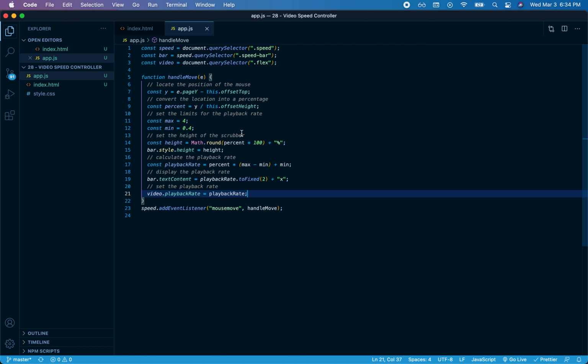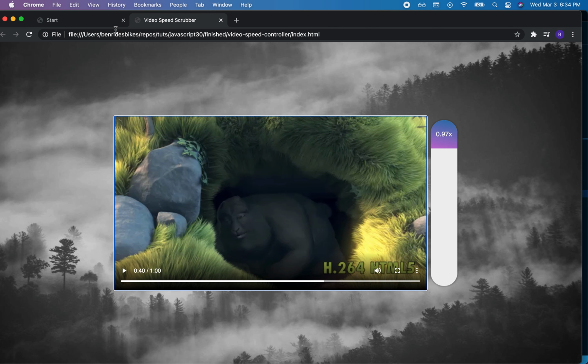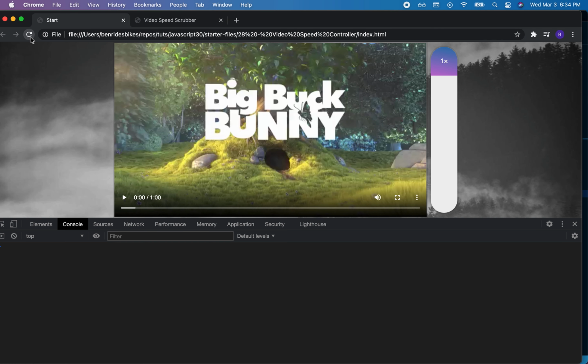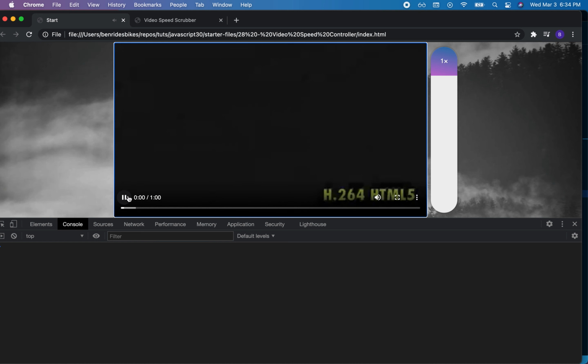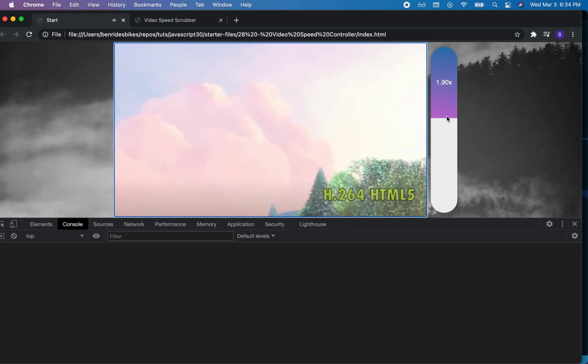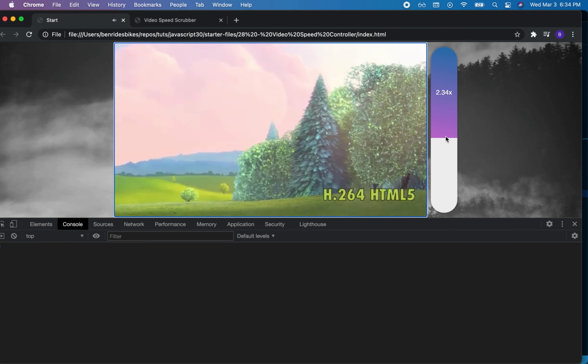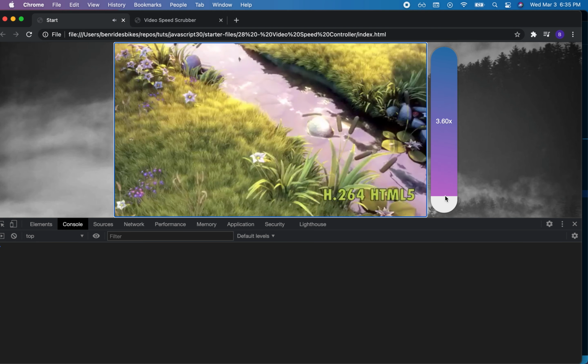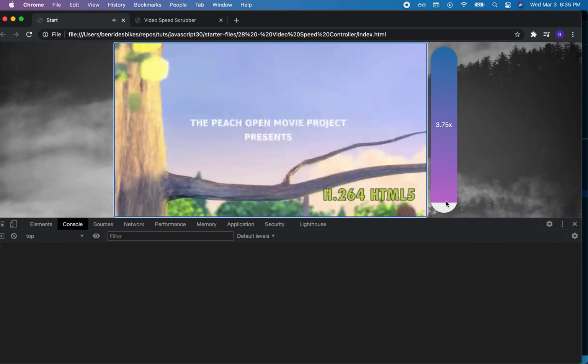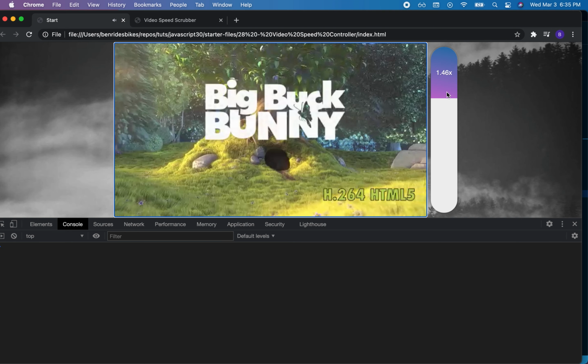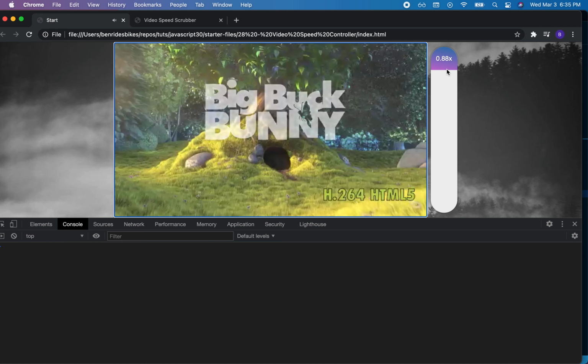So, barring any mistakes, we should be up and running. Let's go over to the starter thing here, refresh, and then when I press play, cool, the scrubber is updating with the text contents, and the video is playing more quickly, and then we can slow it way down. Cool, everything's working.